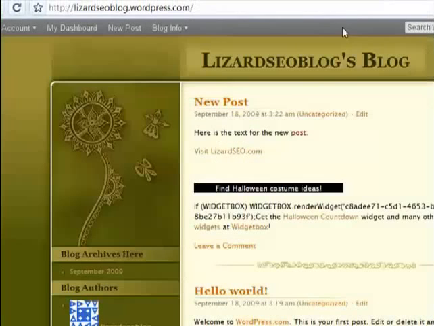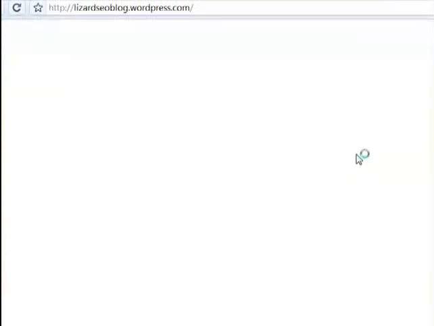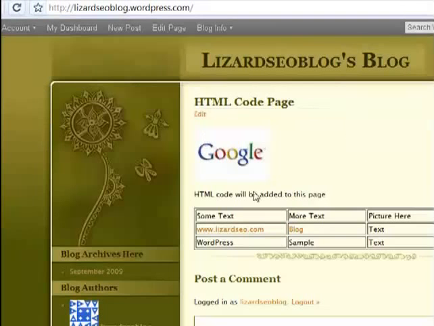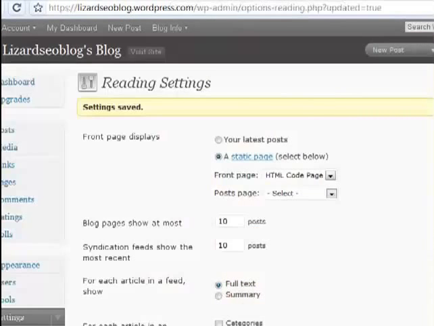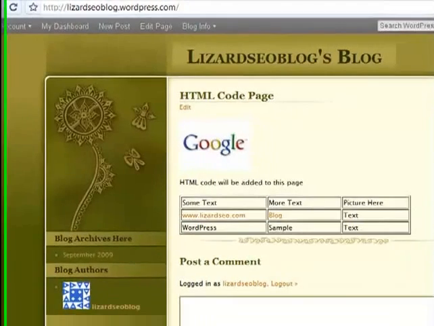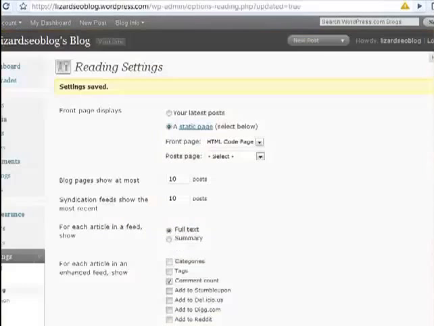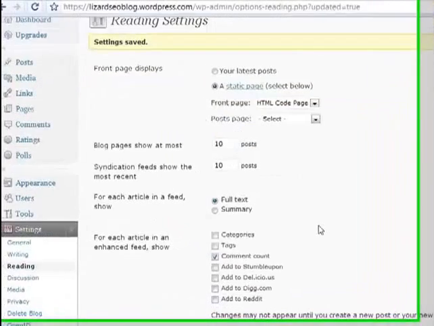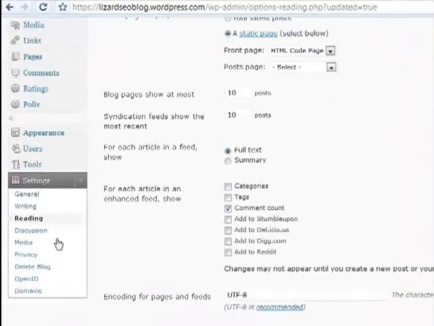Okay, we go back here. Now we refresh. If you notice what happens, it changed our front page to that page. That's a common question we are asked all the time: how do I change my front page in WordPress? Here's where you do it. You just go to Settings, then Reading. You can change your page and post there. There are some other settings in here you can look around and play with.